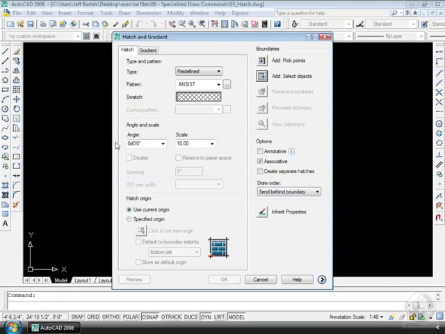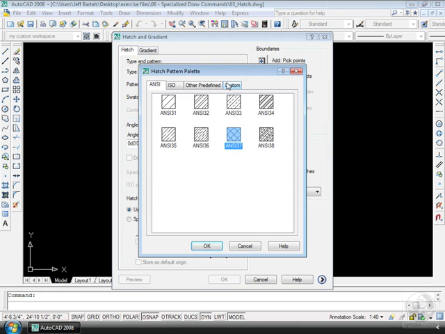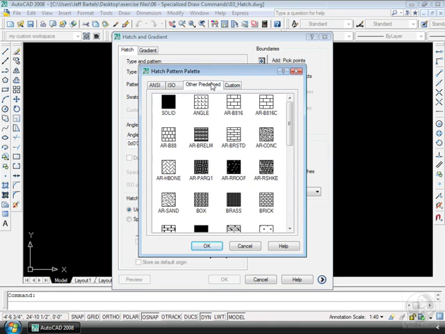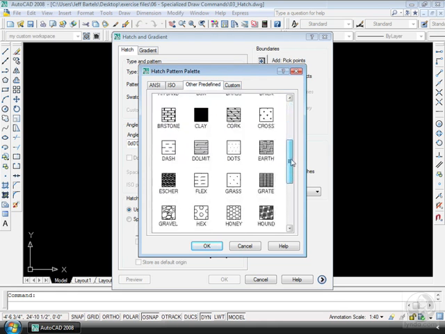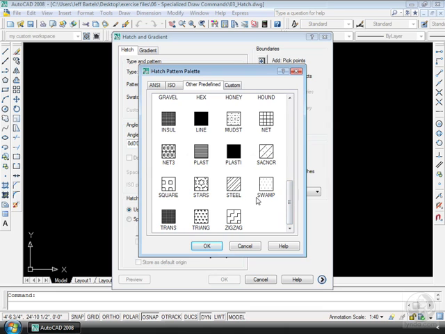From here, once again, we can select our pattern. Notice AutoCAD is remembering the previous settings from our last hatch pattern. I'm going to click the ellipsis button. We'll go to the Other Predefined tab, and I'm going to select a different pattern. See, now I'm getting picky. We'll grab the stars pattern and click OK.